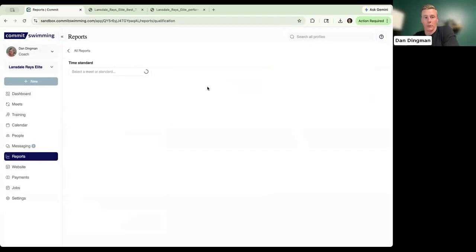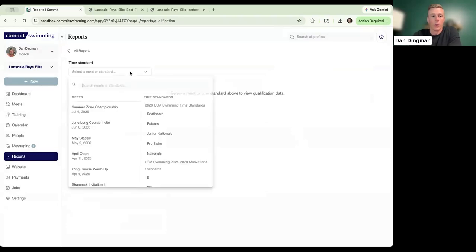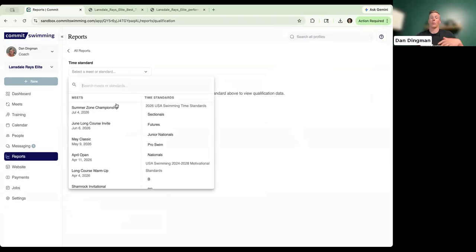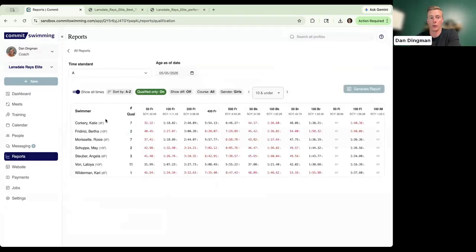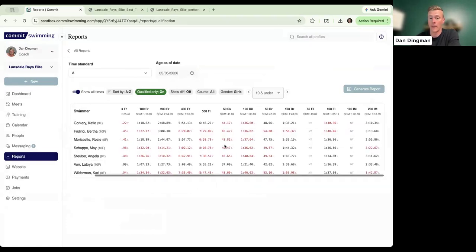The qualification and standards report also is brand new. Here you select either an upcoming meet that has an events file from HiTech already loaded in, which will have times to qualify for every event, right? Or you can select a specific time standard level. What it'll do is show you all your swimmers, the number of events they have qualified, the events across the top here.